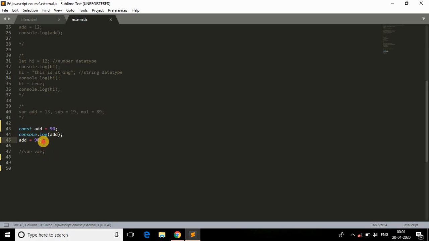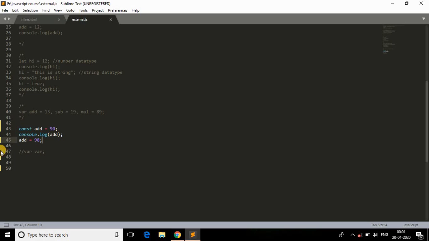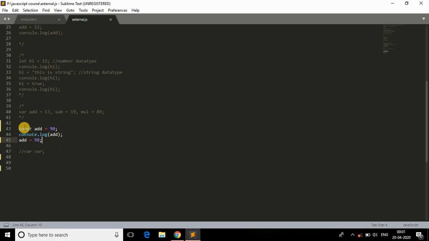This shouldn't be happening, right? This is illogical, this is an error. Let me check that in the browser. As you can see, first it was 90 and we got the 90 in the log, and now we got the error. It says in external.js at line number 45, which is obviously where we made the change, assignment to constant variable. This is a type error. We can't change the value of a constant variable in JavaScript.